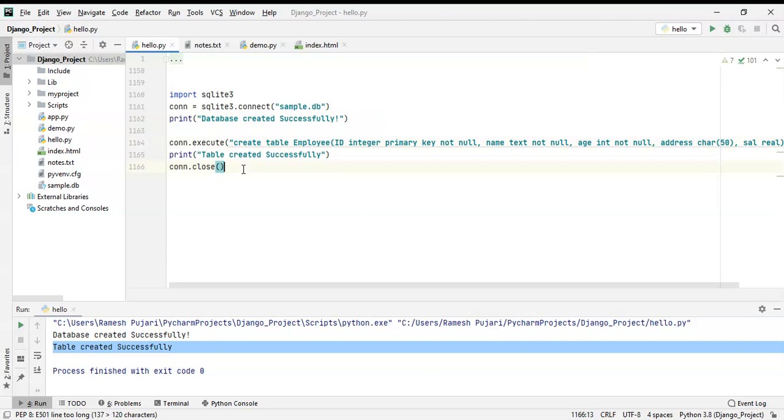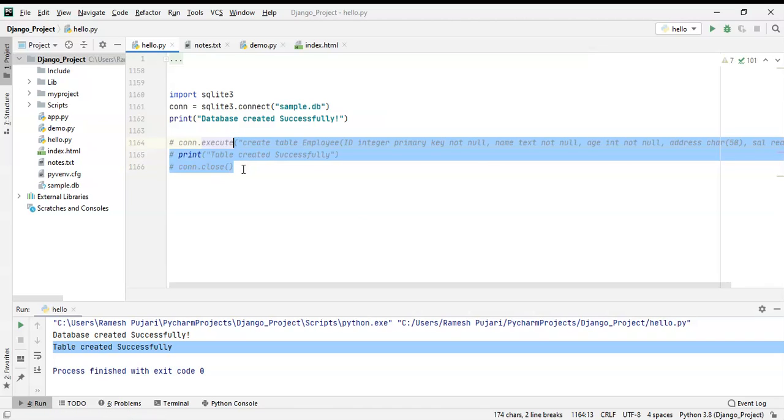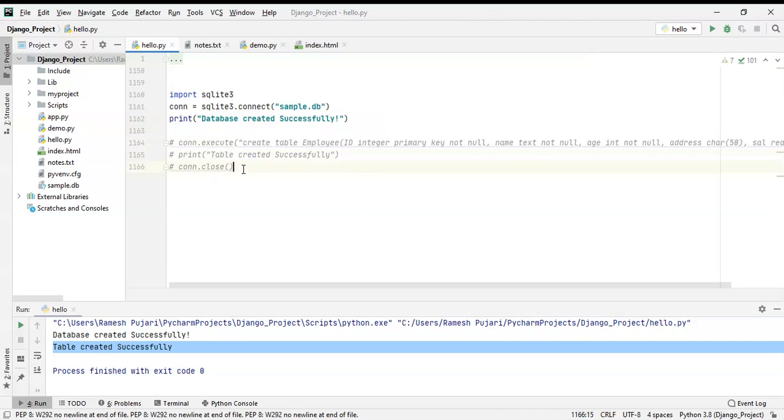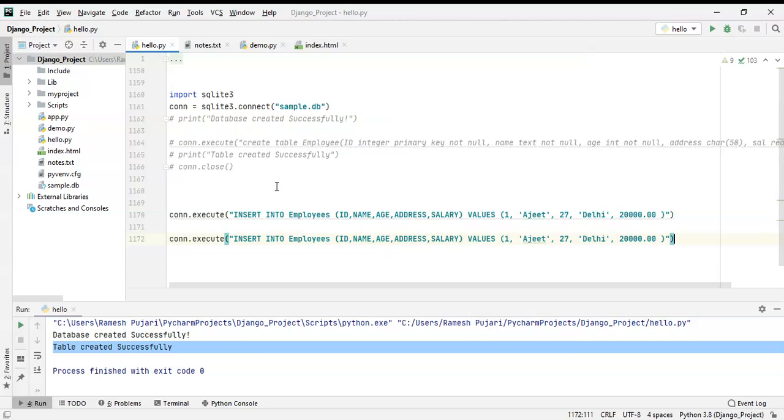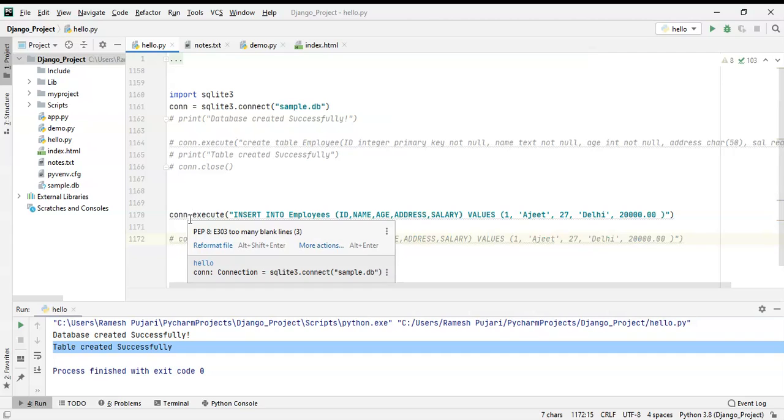So now the table is created. Now I will comment this line, and I will comment this line, and I will insert the values. Okay, now I am inserting values. I will insert only one value right now. So this is the command to insert the values in the database.